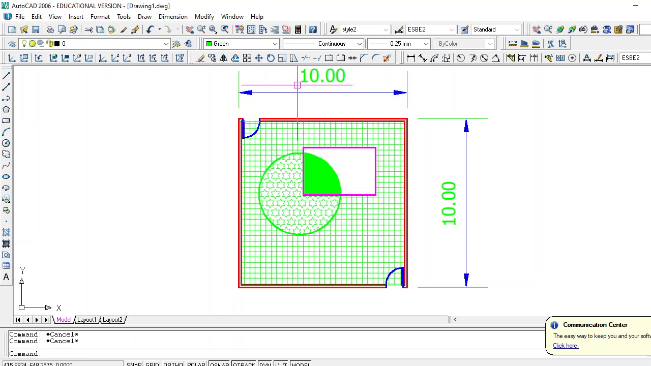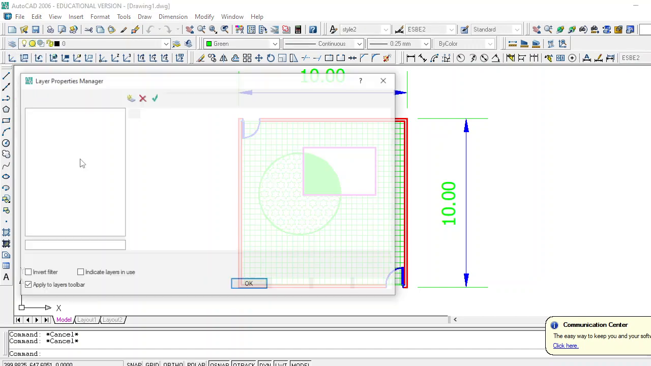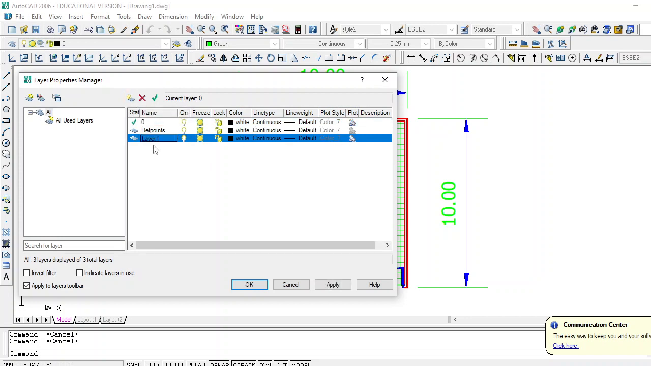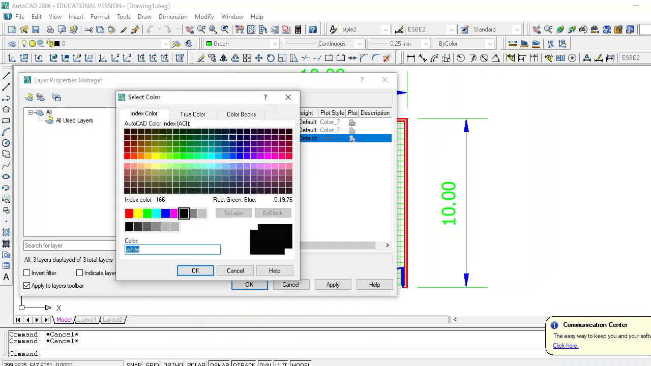Pwede ko siyang i-layer. Ano ibig sabihin ng layer? Ito yung layer. You may add a layer and then you can lock or keep it open. How do I layer it? Say, lagyan ko add ako ng bagong layer. Say, yung isang layer, tawagan natin siyang ball. Ang kulay niya is red.